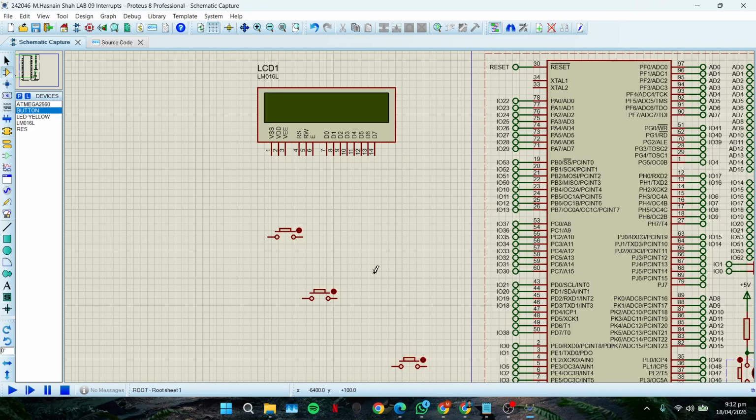Okay, now let's talk about the connections. First I will wire my buttons to the ATmega 2560 board. For that I will wire my first button with PD0. So this is my first button, and I will simply connect it with PD0. Here is PD0. This is our first terminal. So I have connected it with PD0 like this.